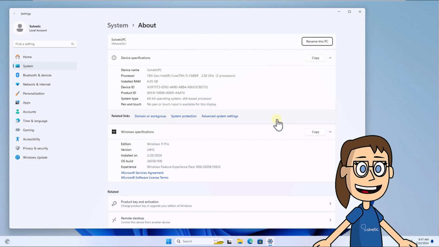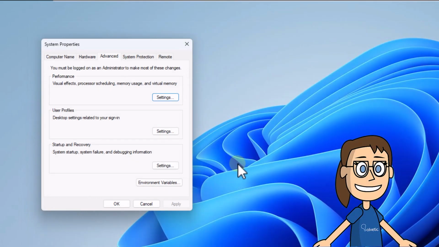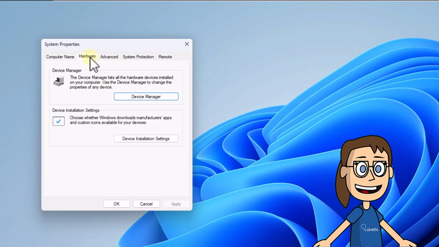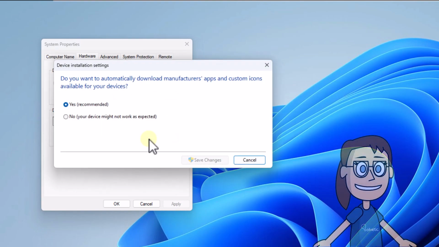Then click on the Advanced System setting line. In this window, you are going to go to the Hardware tab. Click on Device Installation Settings. Check or activate that the option is not the one that is configured. Click Save Changes. Close the window.